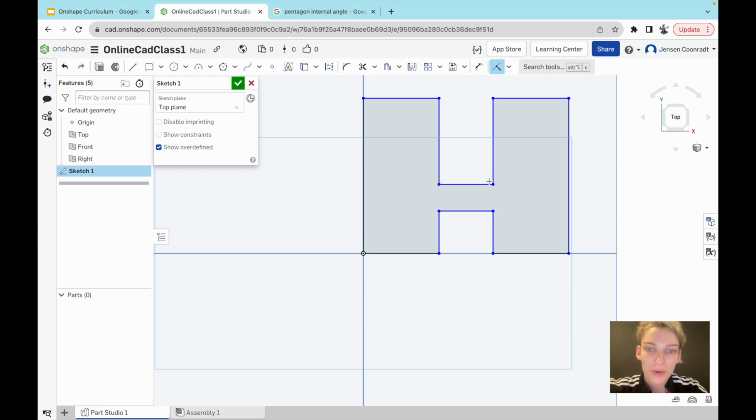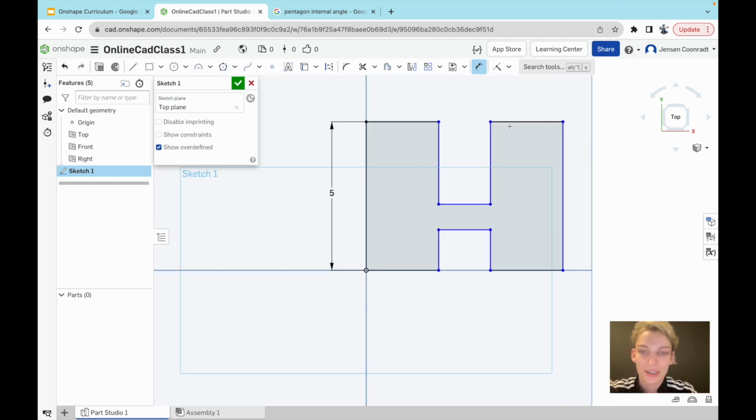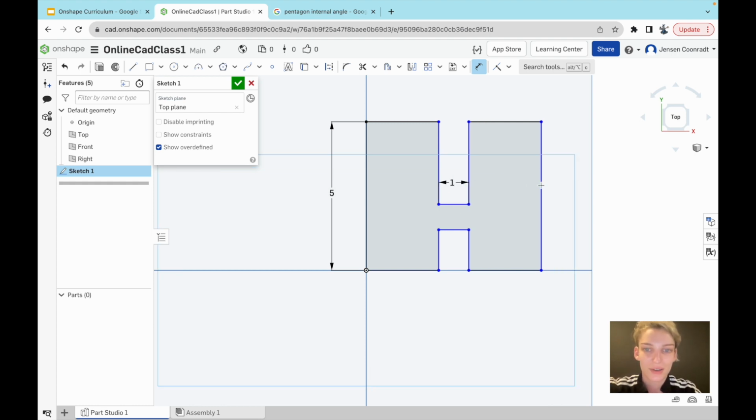So next we are going to add some dimensions to this H. So I just hit D for dimension. You can also click on it. You can see that if you hold over it, it has this little D thing here. That's because if you just hit the D key, it automatically activates this tool. So let's click on the line, click off the line, 5 centimeters. Let's click down here, click off of up here, let's make it 1 centimeter. Let's click here, click over here, 2 centimeters. Let's make this a little bit bigger just so it's easier to see.